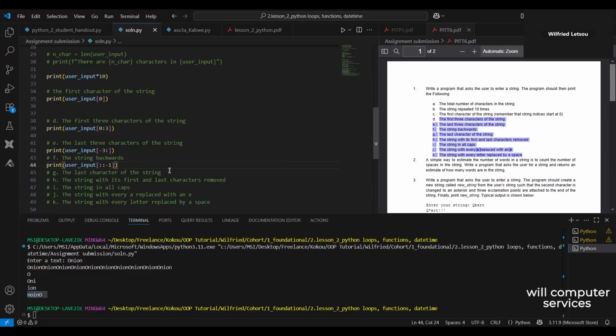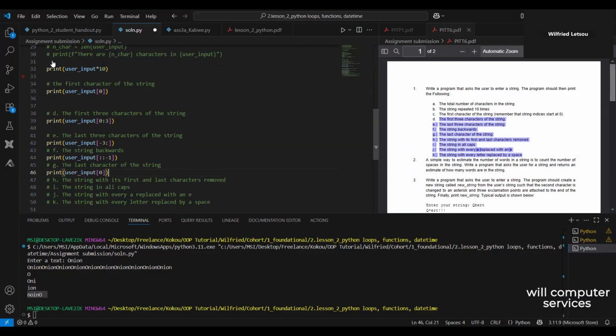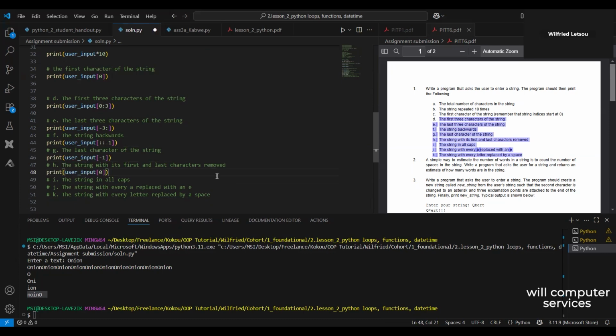So that is for that. Then this one says the last character of the string. You already know what that is going to be. -1. Exactly. So print user_input[-1]. And this one says the string with its first and last characters removed. Can you tell me how to go about this? We want the first and the last removed.